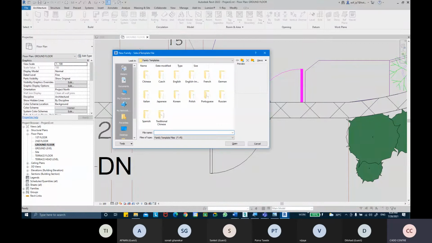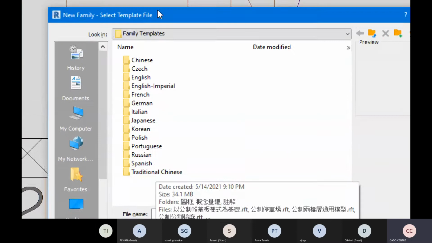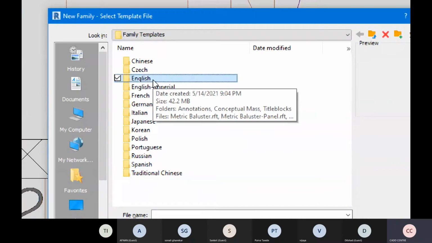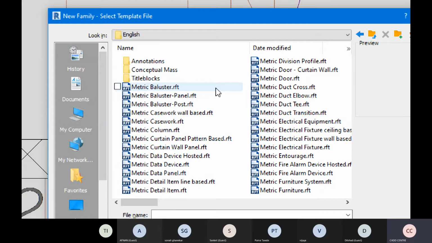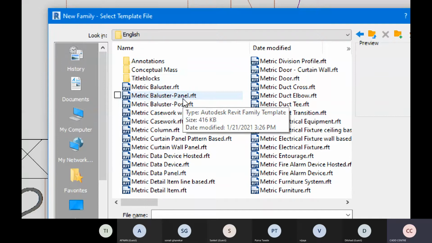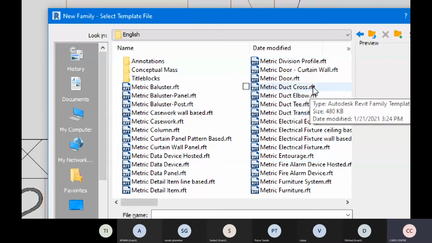When I pick the family, it will give me the whole country list. So obviously we'll go to the English folder, because we want to create a metric door family. We'll take English, and it gives you the list of family templates. In the list of family templates, we'll search for the metric door.